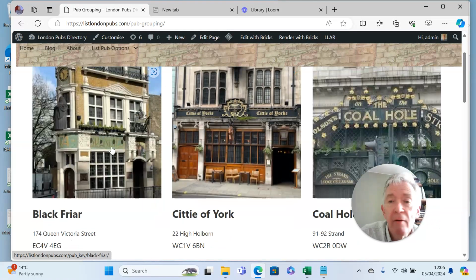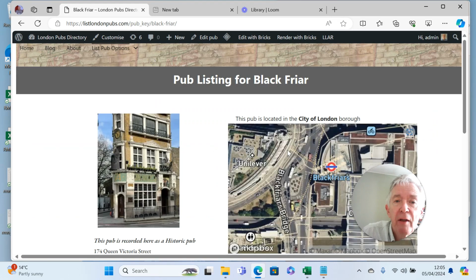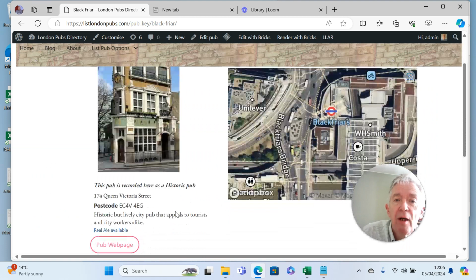And remember, I'd set Blackfriars being historic. Our pub is here, and we can drill down and get further details and the link to its own website here, Blackfriars. Okay, I hope that's been of use.